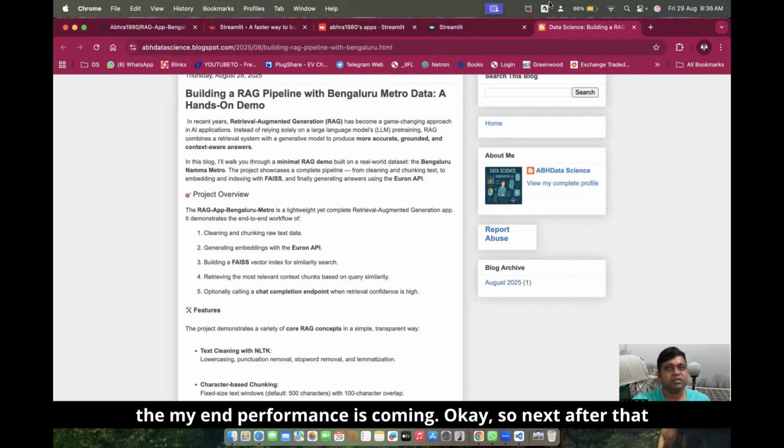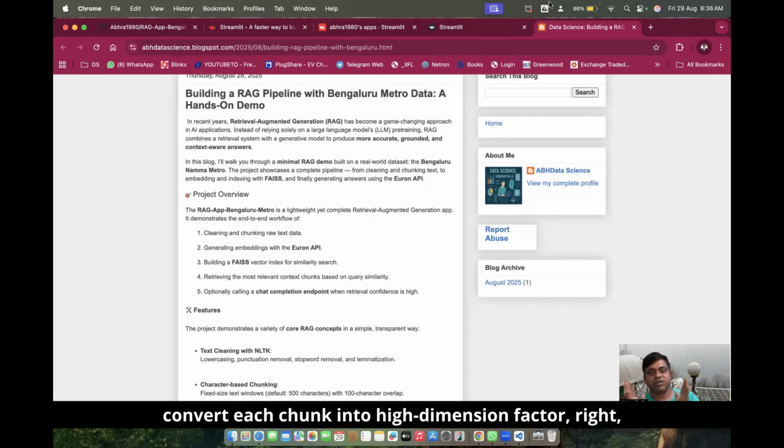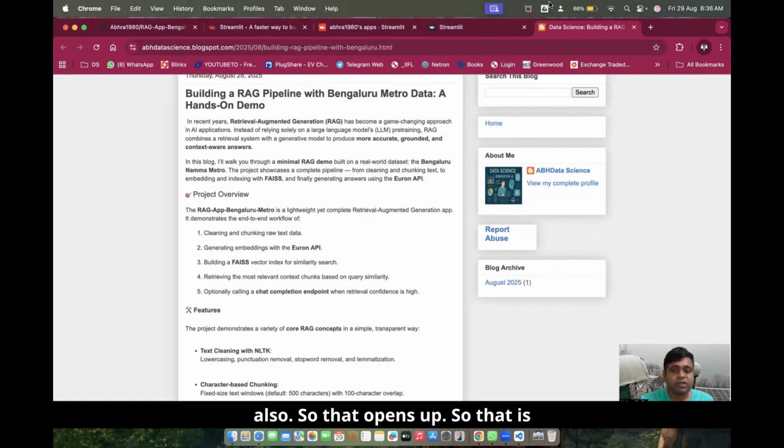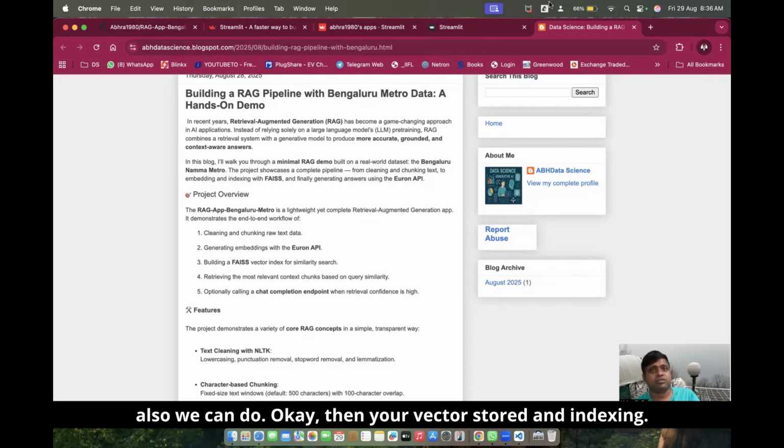After that comes embedding and indexing. First it will generate the embedding, which means converting each chunk into a high dimension vector using a pre-trained model. For example, any text embedding model, or sentence transformer, or the open source embedding we went through the other day. That is also something we can do.